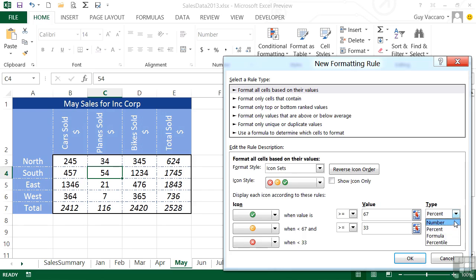Now you can change that to a number, to a formula, or to a percentile. So it will be the top 67%. So I'm going to change that to a number. So when the value of that cell is greater than or equal to 200, you will get the green tick. When the value of the cell is greater than or equal to 100, you will get a yellow exclamation mark, and you will get a red cross when it's less than the 100.